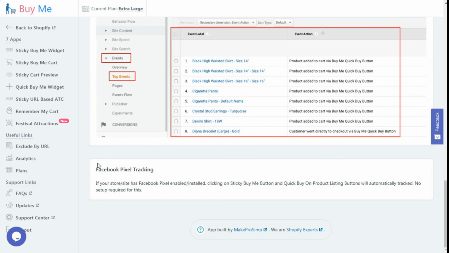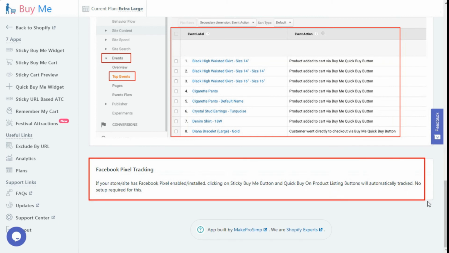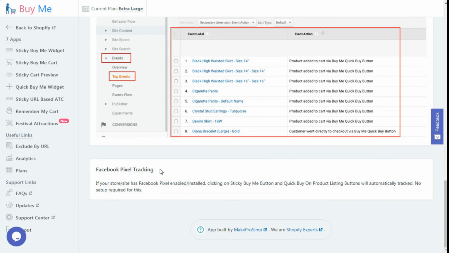Then the last is Facebook Pixel Tracking. If your store or site has Facebook Pixel enabled or installed, clicking on Sticky Buy Me button will automatically be tracked. No setup required for this.